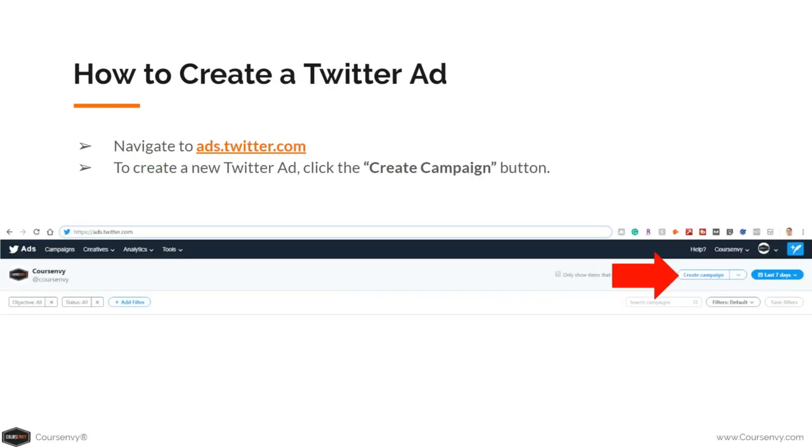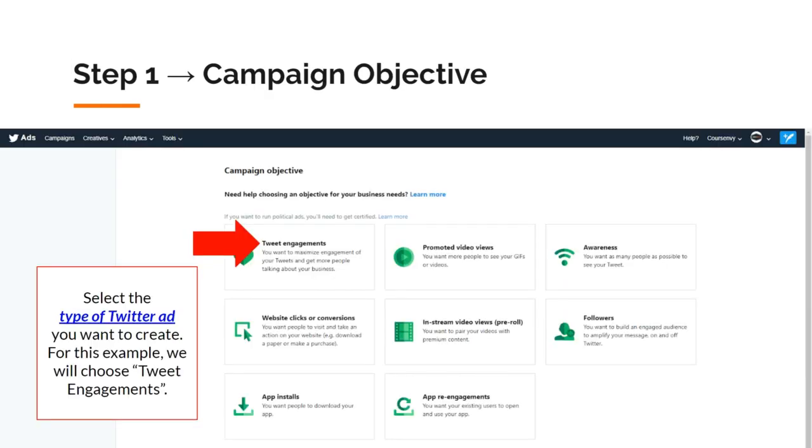So let's navigate back to ads.twitter.com and learn how to create our first Twitter ad. So to create a new Twitter ad, click that Create Campaign button. So step 1 is to select our campaign objective. Select the type of Twitter ad you want to create. For this example, we'll choose tweet engagements.